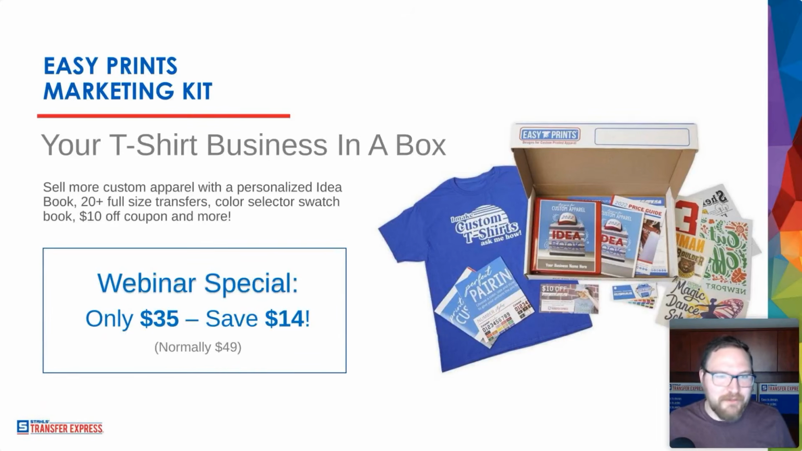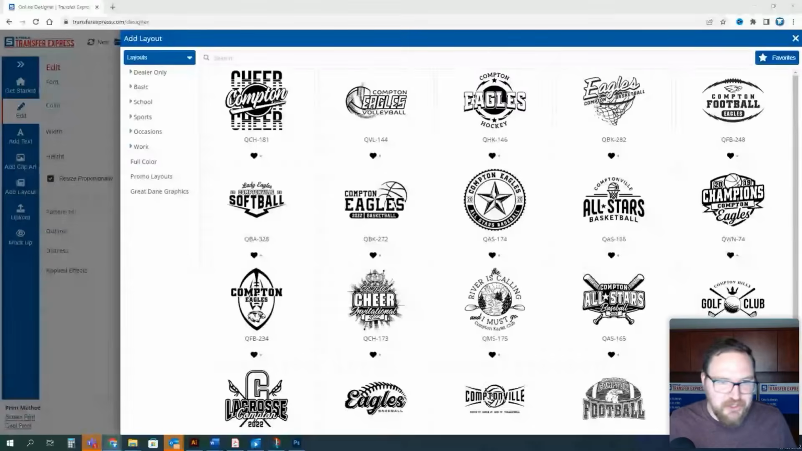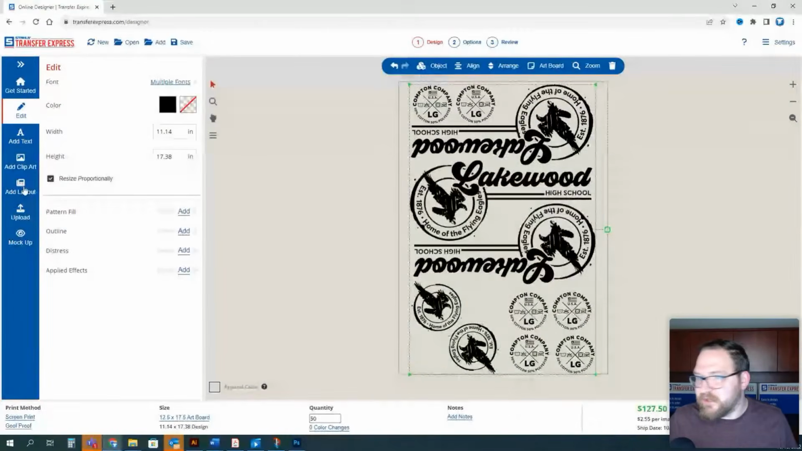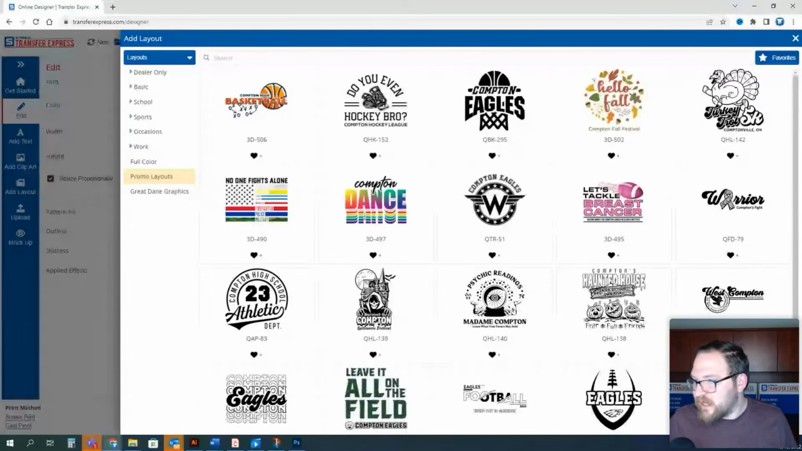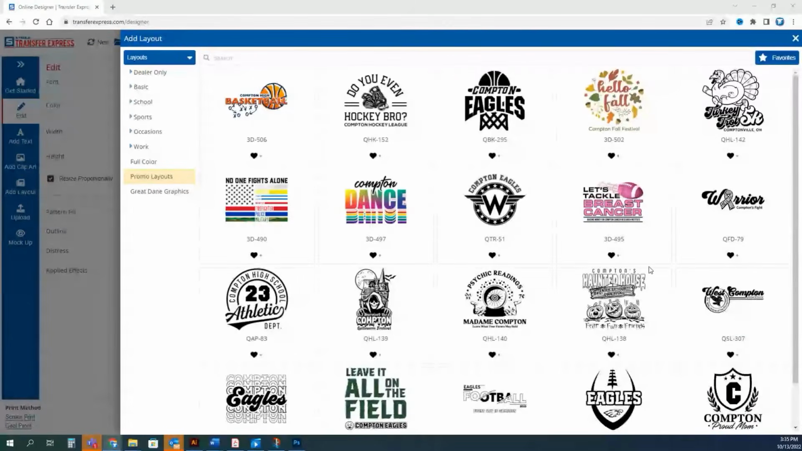I'm bumbling on my words so much that I'm just going to jump back into EasyView Online Designer and show you how they correspond over to this. So you see all of these layouts. All I did was go add layouts. The one that we used for this is, if we go back to promo layouts, QSL 307. I'm covering it up in my head. QSL 307. So right here is where that code would be.